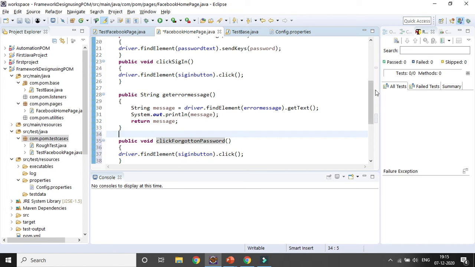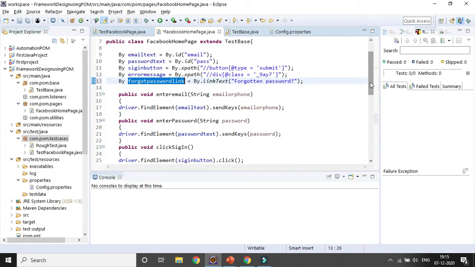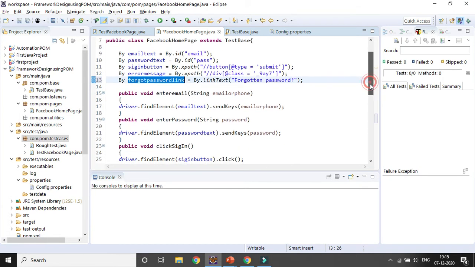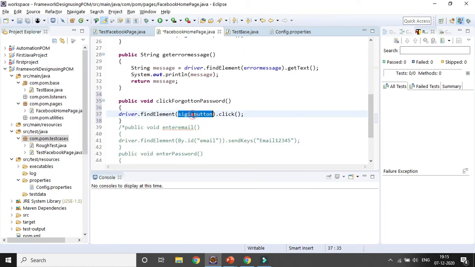driver.findElement, then I have to give the web element reference. So this is the reference for the forgotten password link. I have identified that particular element with the help of the link text element locator technique. So I will be giving that reference. So now this is done.